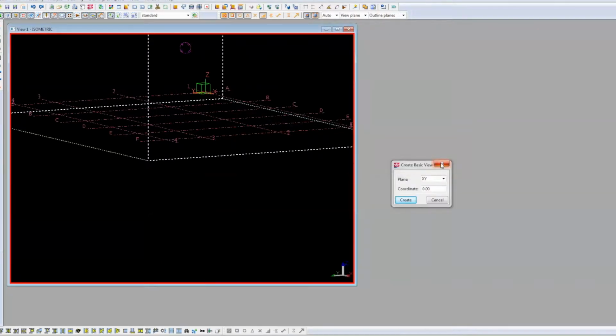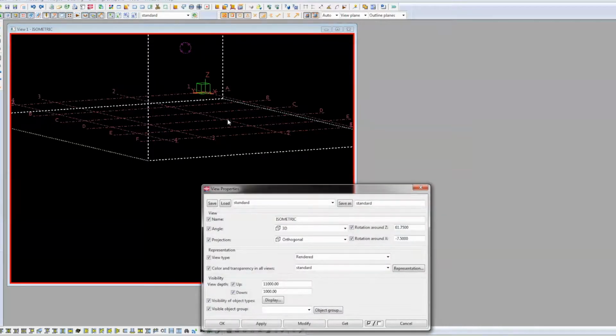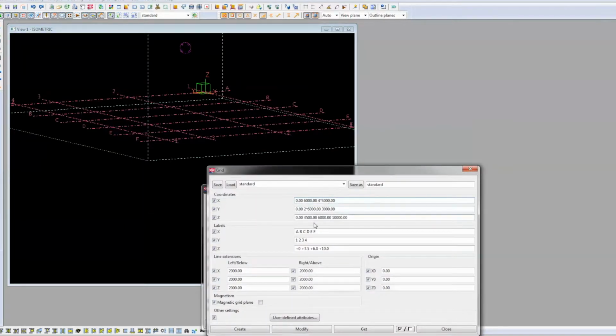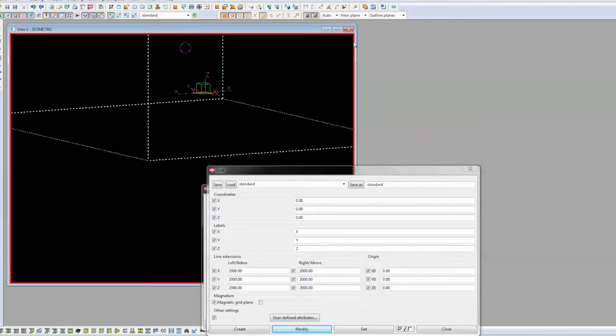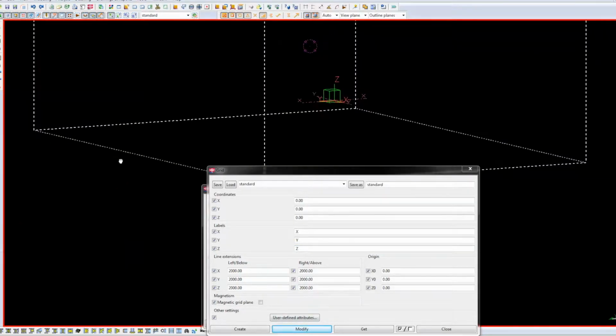Let's lose these. As I was saying, for this job, there are no grid references, so I'm just going to set all these to 0, 0, 0. I specialise in secondary steel, so a lot of the time grids aren't really relevant. X, Y, Z, modify, change, yes. Okay.